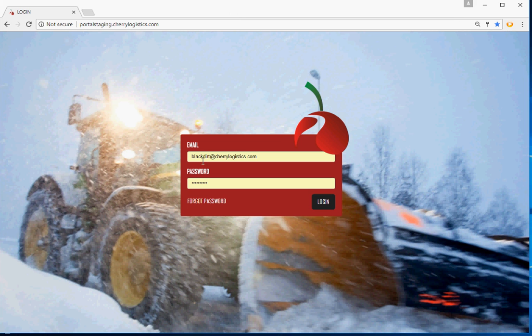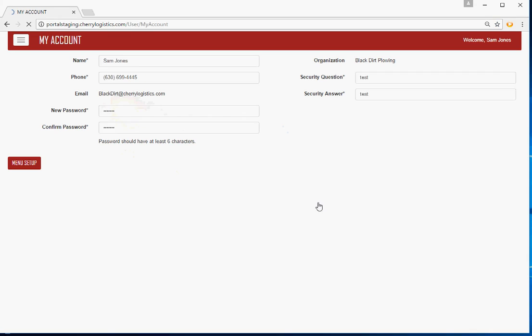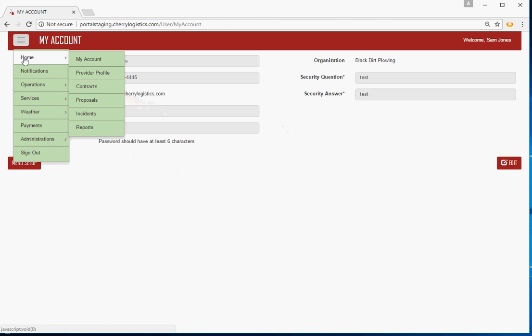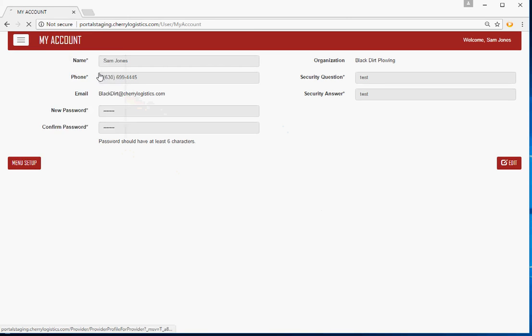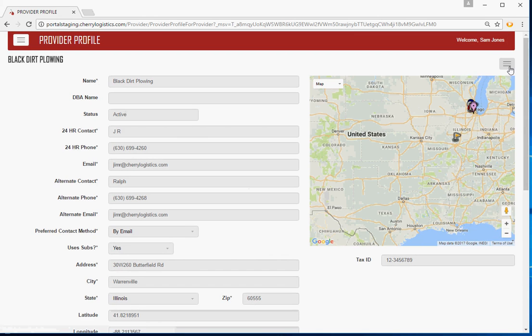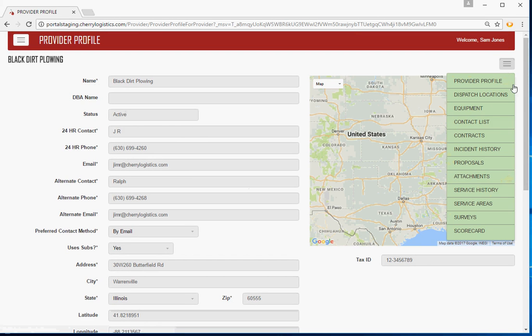We're going to go ahead and log in as our test provider, Black Dirt. You would log in with your own credentials into the system. From the main menu drop down, you would navigate to the home screen and then to provider profile, and then the submenu in the upper right hand corner. Today we're going to start with contact list.